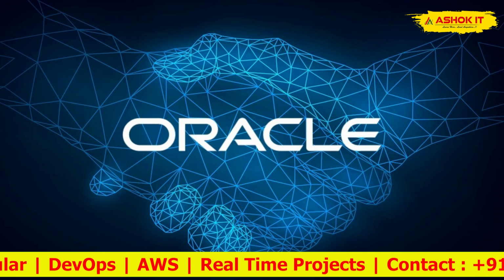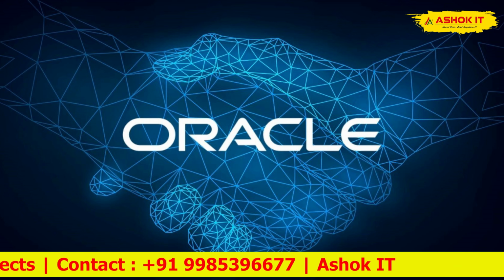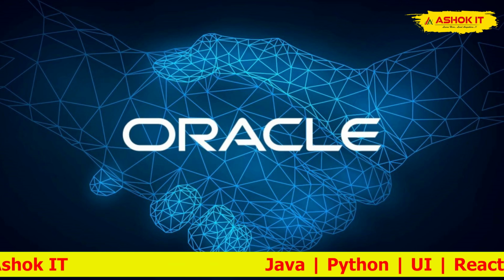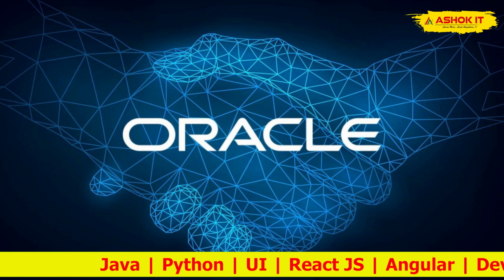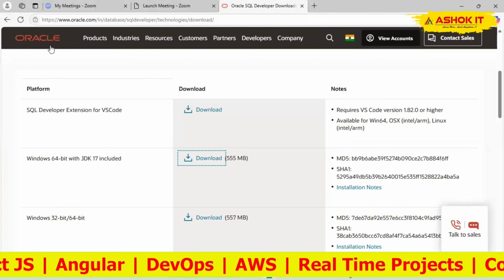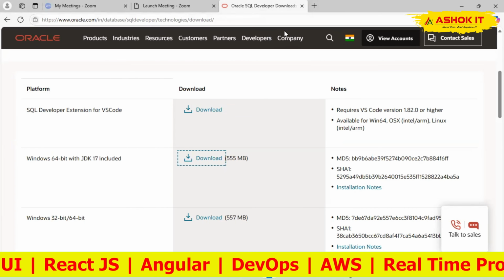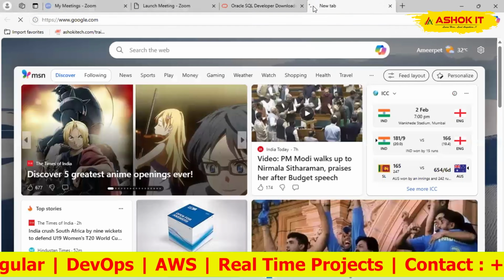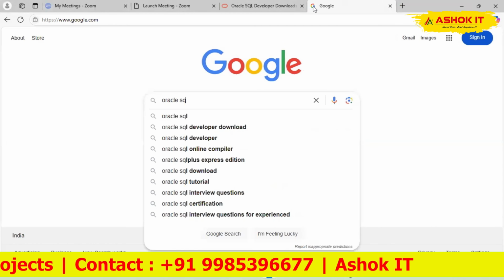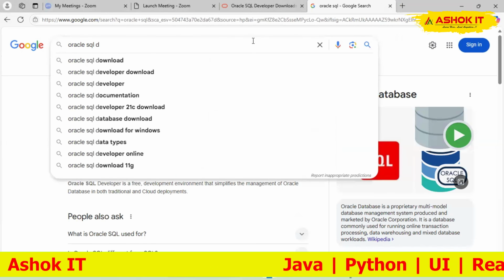So here I'm going to tell you how we can use Oracle SQL Developer. If you want to use Oracle SQL Developer for interacting with the Oracle database, first you should download it. So go to the Oracle official website by simply searching with an option like this, Oracle SQL Developer download, Oracle SQL Developer download.